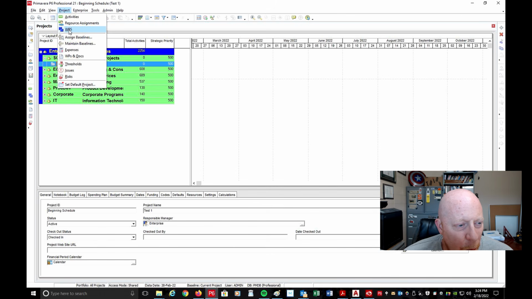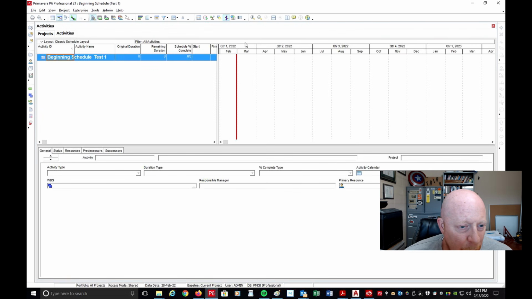And that is a way you can organize activities inside your schedule. We're not going to cover that right now, but maybe later we can do something with that. But all I want to do is click on activities because we want to start that process.